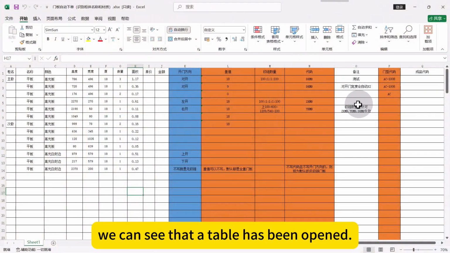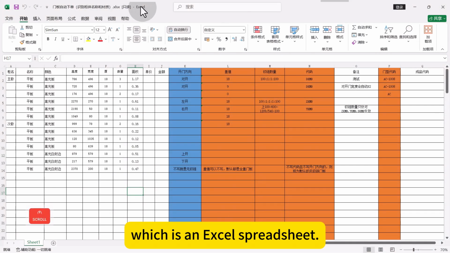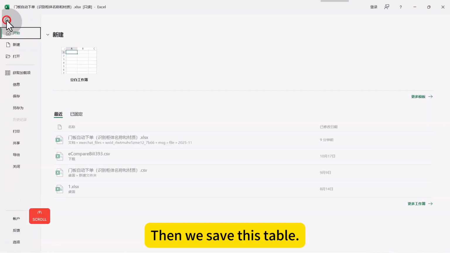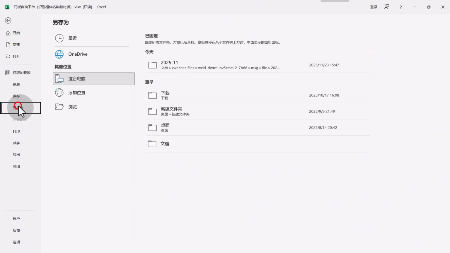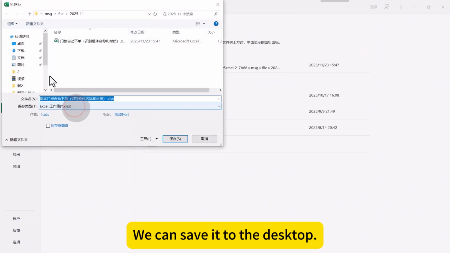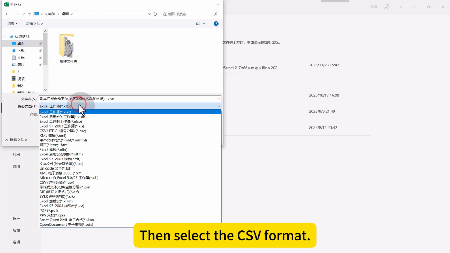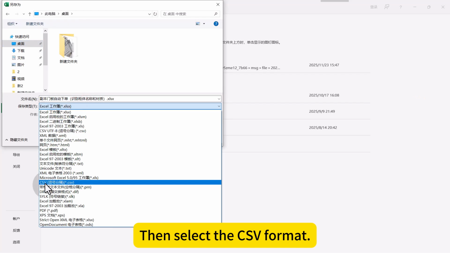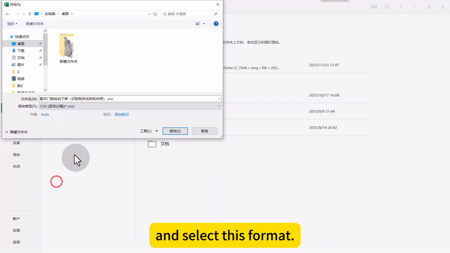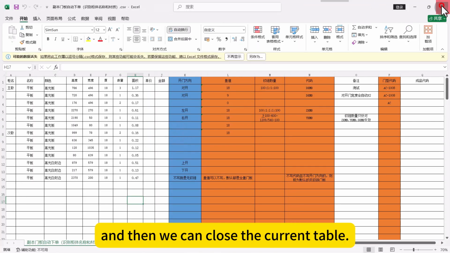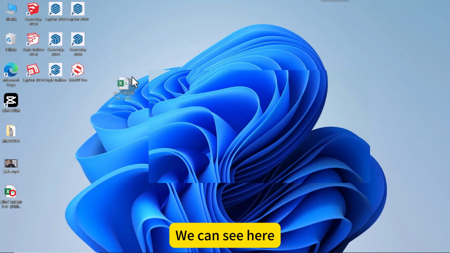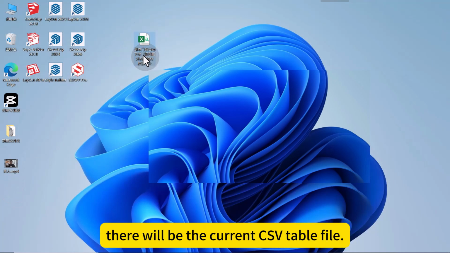Now, we can see that a table has been opened, which is an Excel spreadsheet. Then we save this table. We can save it to the desktop. Then select the CSV format and select this format. Then we click Save. And then we can close the current table. We can see here, there will be the current CSV table file.